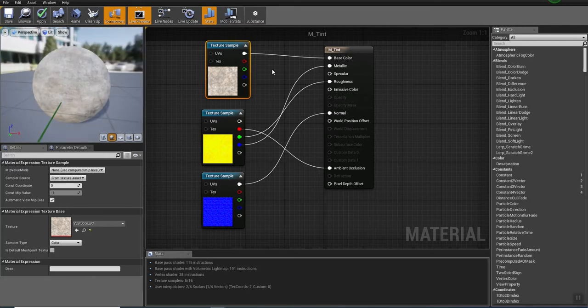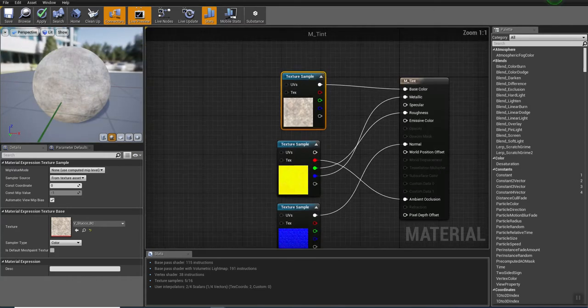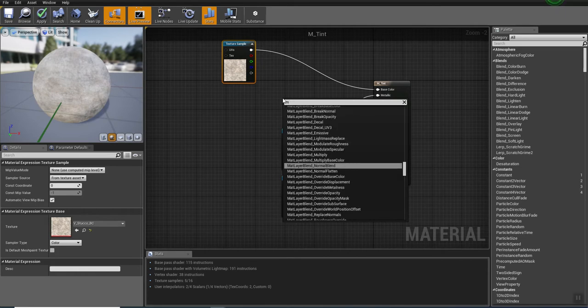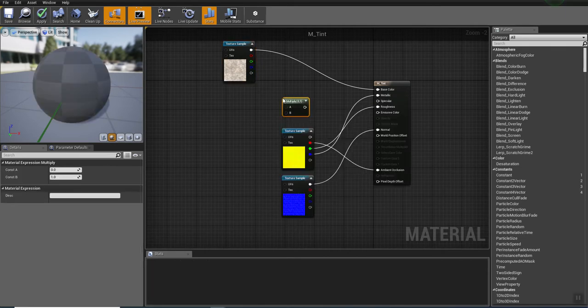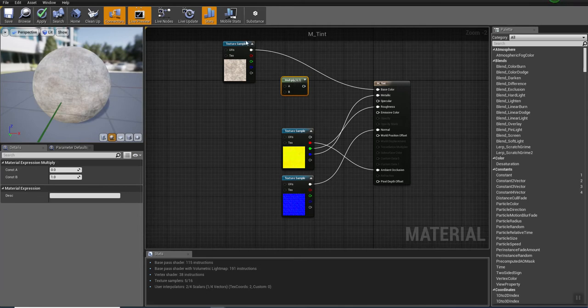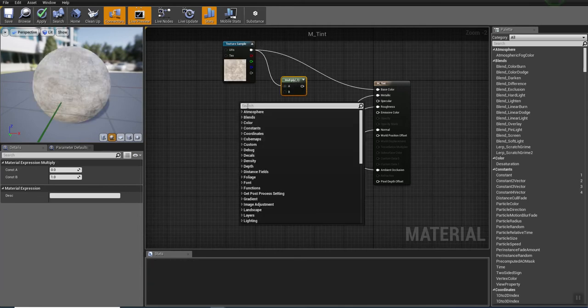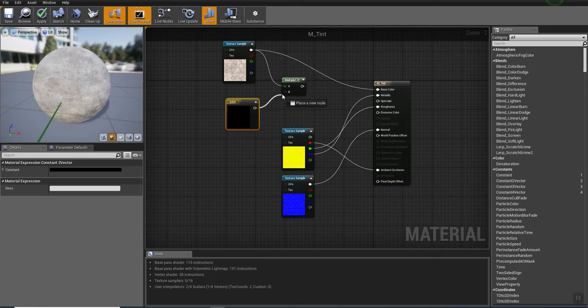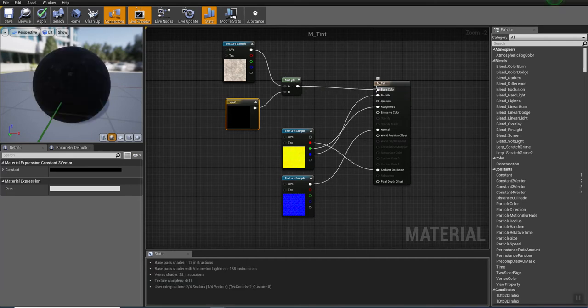Now, if I wanted to add a node in here that would allow me to tint, I'm going to move this back, right click and add a multiply. I'm going to drag that full color and plug that in here. Then I'm going to right click, type in constant, and I want a constant 3 vector. I'll plug that into the B input, and I'm going to take this whole thing and plug it into base color.